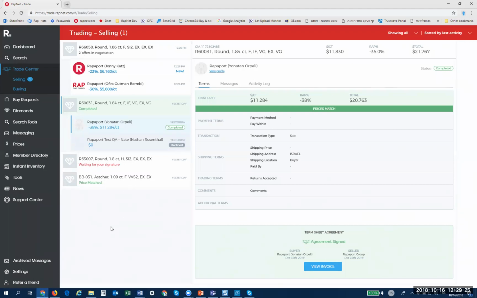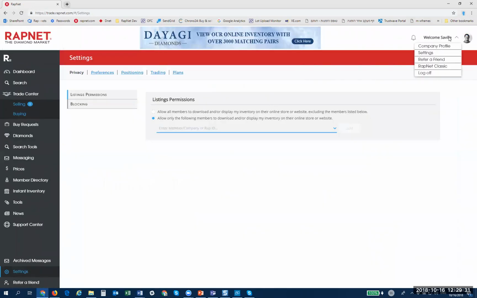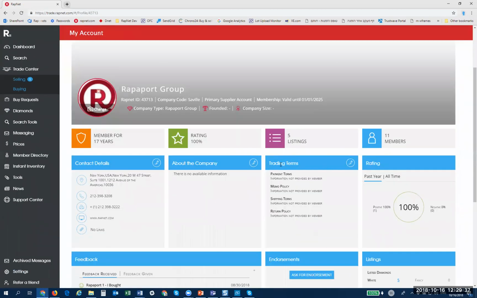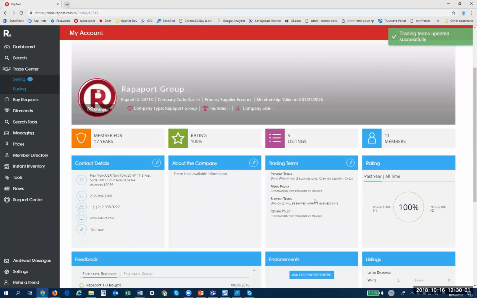First of all, password you know how to change. You go to your profile by clicking near your name, and you go to company profile, and you'll see here trading terms. You edit your trading terms over here. So we accept bank wires, we accept cash, we accept checks, but we don't accept credit card or escrow, and we want a bank wire within 2 days of invoice or however you want to put it. Diamonds will be shipped within 1 day, etc. You set up your profiles here, and that will then appear in Trade Center for your customers.